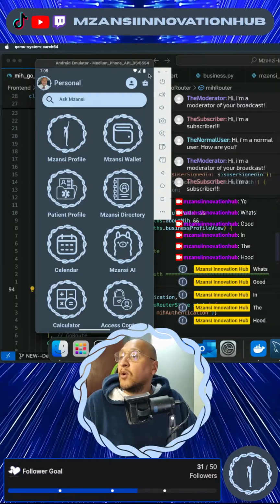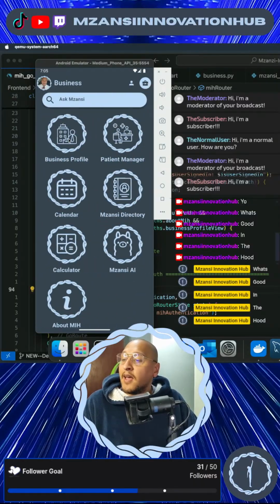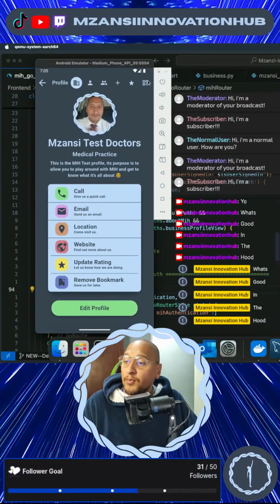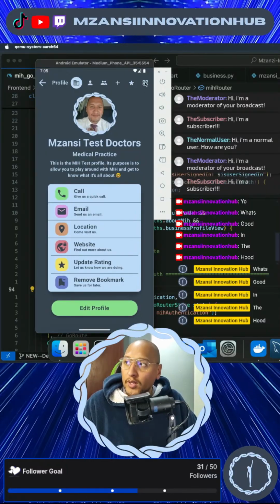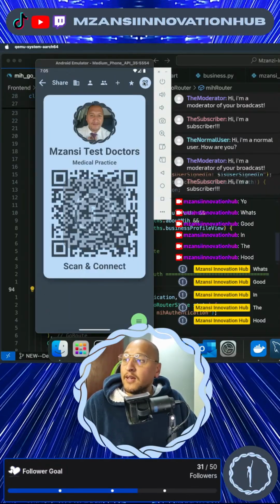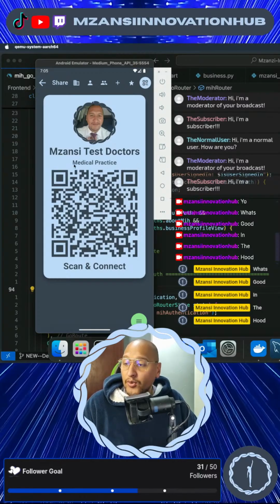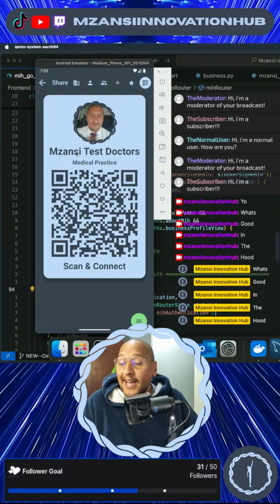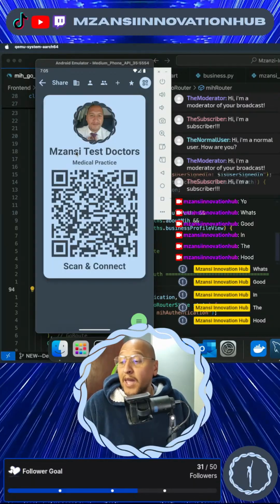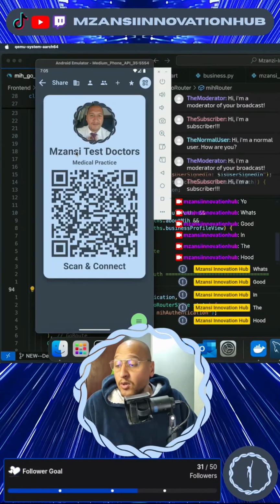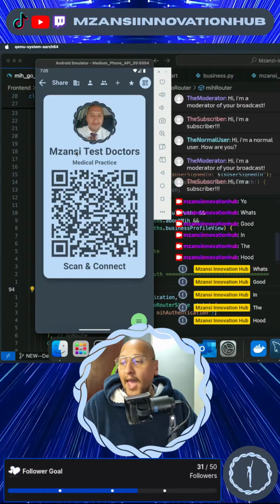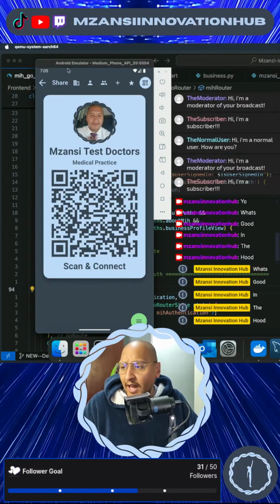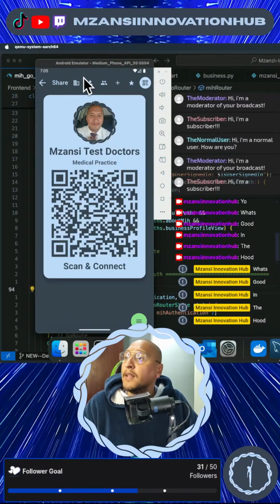If we head over to the business side of MIH, then click on business profile, you'll see at the top right hand corner there's a new QR code icon. If we click on this, it takes us to the new QR code. If you want someone to quickly get access to your business profile, you'll be able to open up your business profile and then just show them the QR code for them to scan, and they'll be able to access it. Remember, this is just the demo version running on an Android emulator, so this is not production.